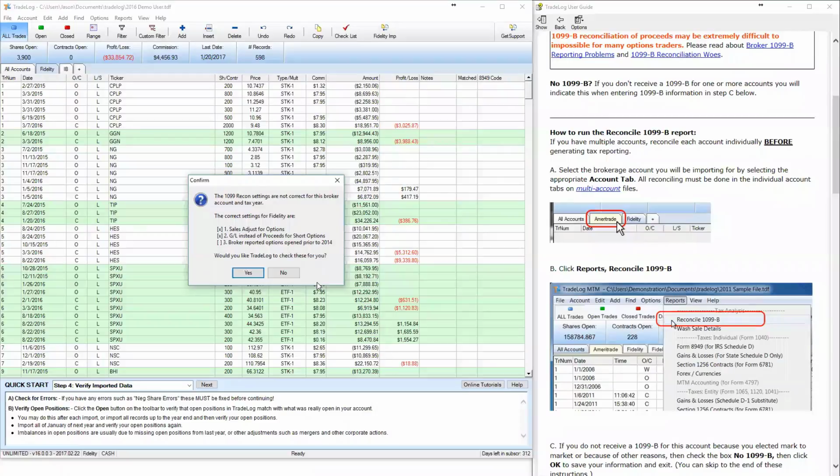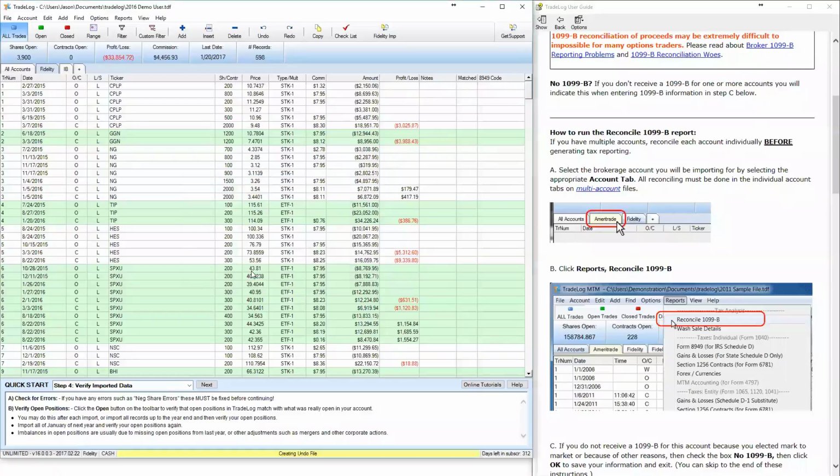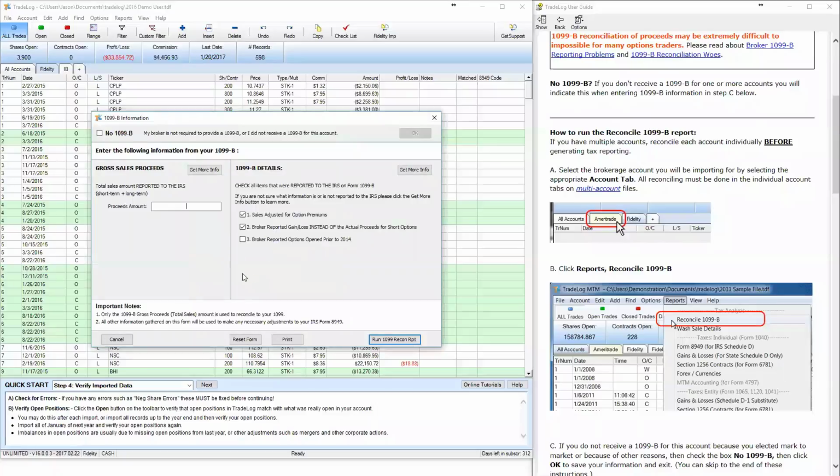Now the first thing TradeLog does is notice that for Fidelity, there are some check boxes that you're going to see on the next page. We want to check these for you to make sure you do it correctly. So basically, we're helping you out. Typically, your answer is going to be yes, unless you have a really good reason to do otherwise. These are the three check boxes I'm talking about.